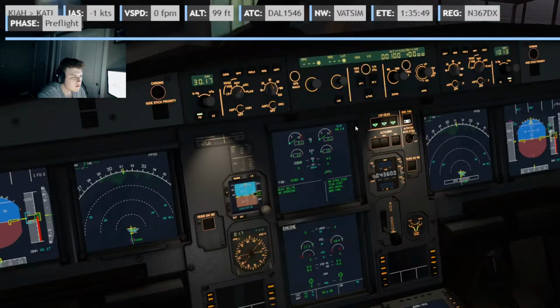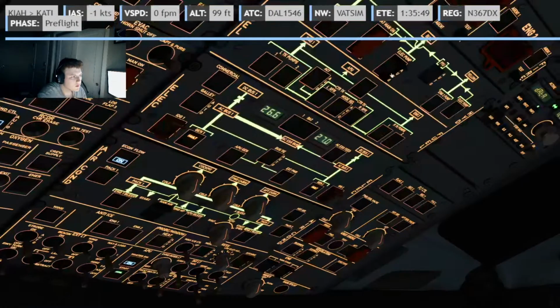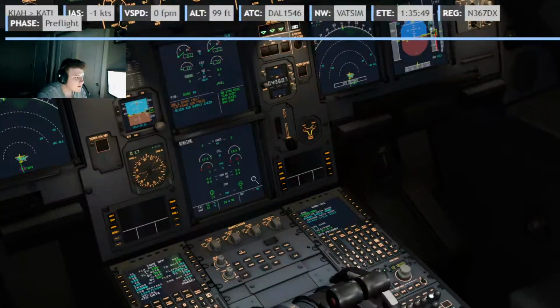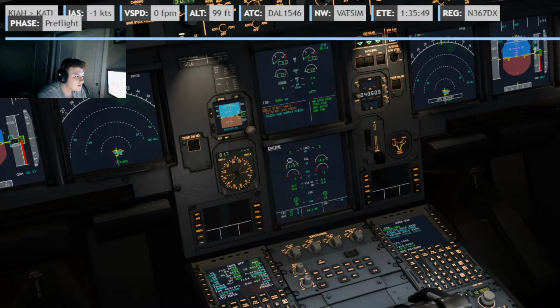We should be going up. I think I know what the problem is. Yep, that's what I thought. I forgot to turn on the engine, the APU bleed, which is kind of important.